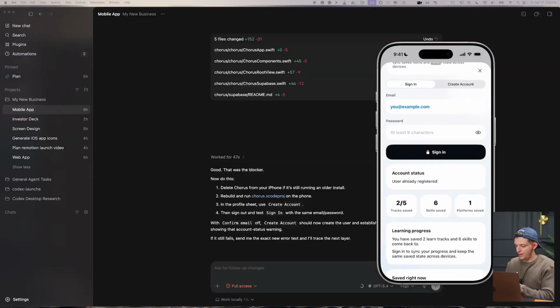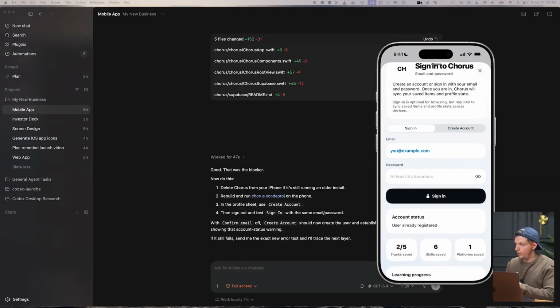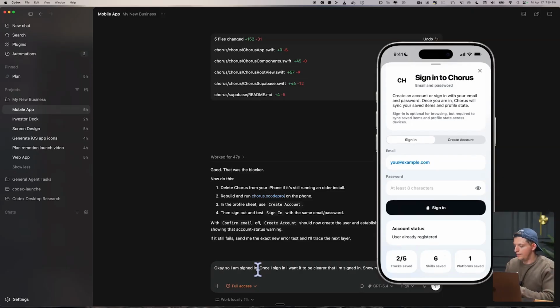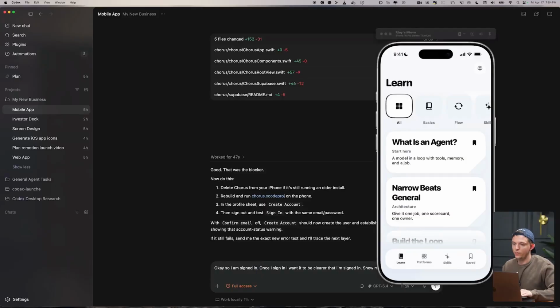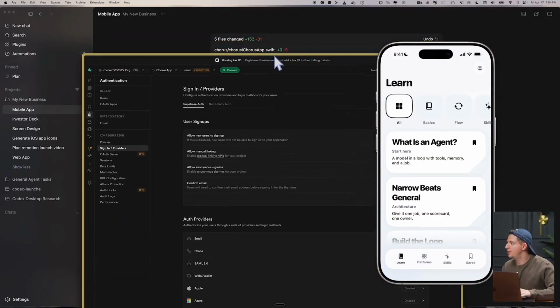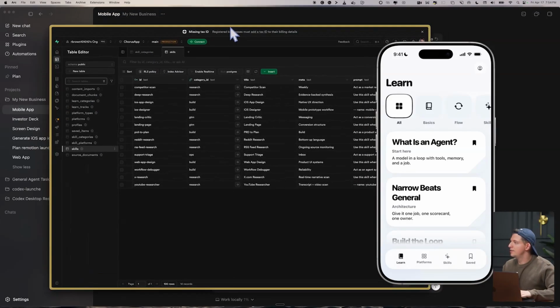So I am signed in. It doesn't show the account that I'm signed in with, which I will want it to do. That's one thing we'll ask. Once I sign in, I want it to be clearer that I'm signed in, like show my email up at the top. But this is pretty cool. We are signed in and this is working. We have a full working authentication set up. We can go to the tables and yeah, this is pretty cool.